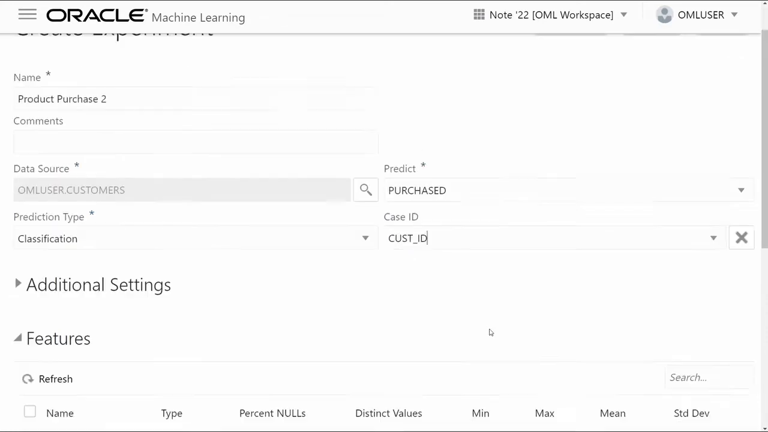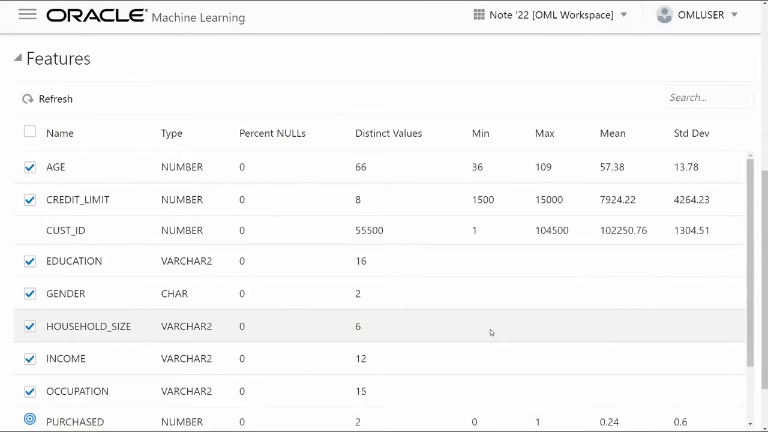Let's look at the predictors. These are also referred to as features, and these are the ones available in our dataset, with table statistics such as the number of distinct values, among others. Users can deselect features to exclude them when building a model.